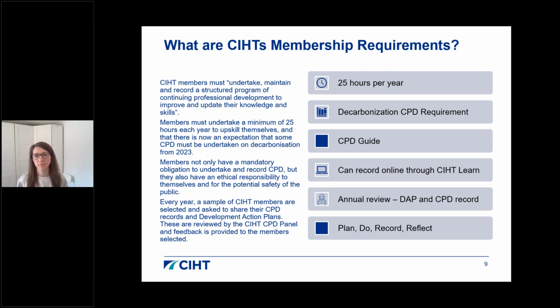Of course, members not only have a mandatory obligation to record and maintain a CPD record, but as Aga was referring to earlier, they also have the ethical responsibility to not only themselves, but to their clients and the potential safety of the public. So every year CIHT samples a certain subset of their membership to ask them to submit a CPD record with a development action plan. That is really to make sure that they have completed their CPD record, but also to encourage them, support them and remind them to keep doing so. A development action plan can be an incredibly useful tool to help you plan for your goals and development activities, but also help you to reflect on what learning you've already done so that you can then plan for the year ahead.